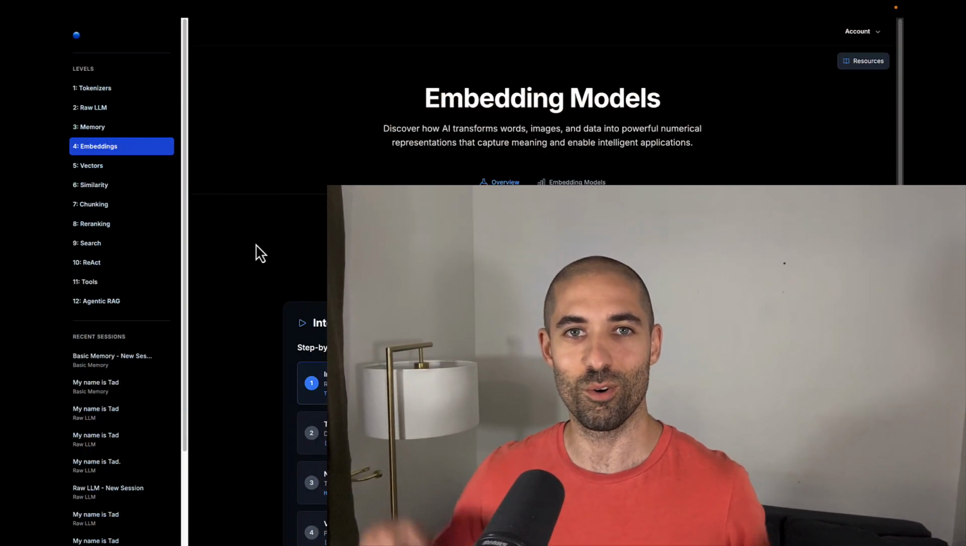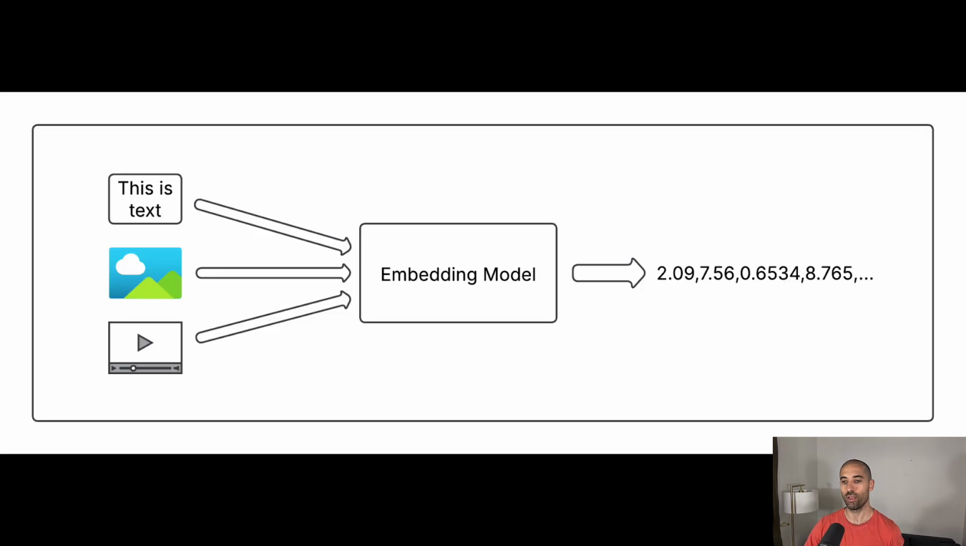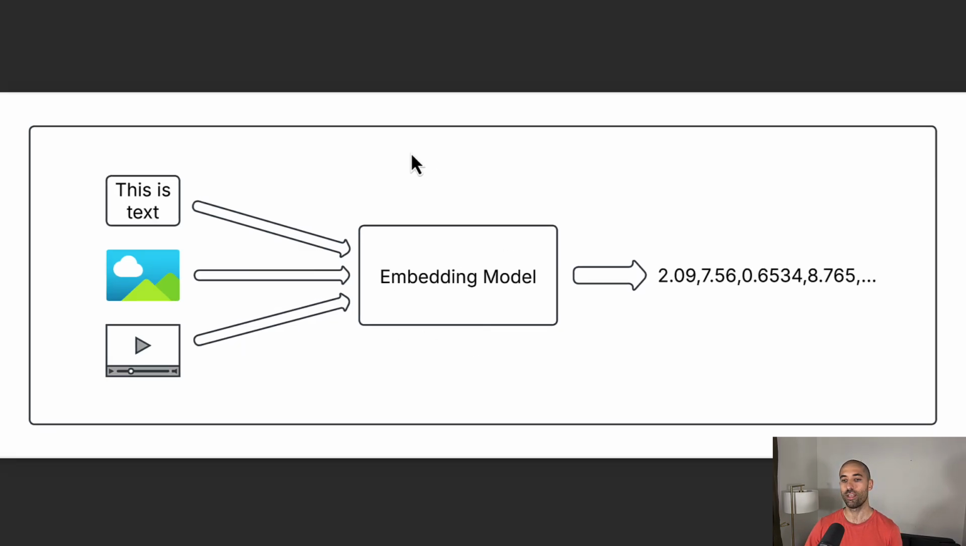Okay, embeddings or embedding models. Here is the most concise diagram I could think of putting together that explains what an embedding model is doing. An embedding model is this thing that takes in data. It doesn't matter what type of data it is. It could be text data or image data or video data, etc. It takes in data and then it converts that data into a list of numbers. This list of numbers is also called a vector, right? So if I say the term vector, you know what I mean. A vector is just a list of numbers.